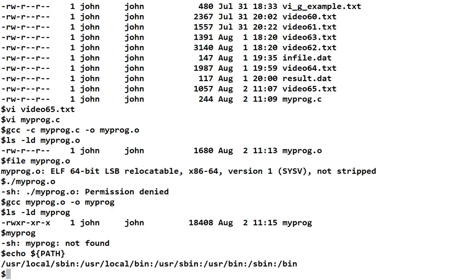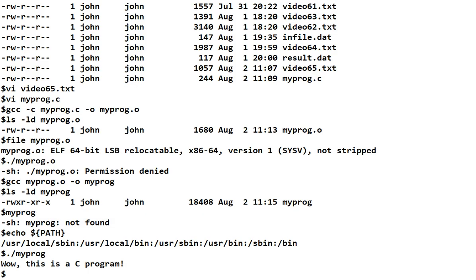And you should not put it on the path. That's dangerous. When you want to run a file in the current directory, what you do is you put a dot for current directory and then slash and the file name. Like that. And now it worked. It said, wow, this is a C program.